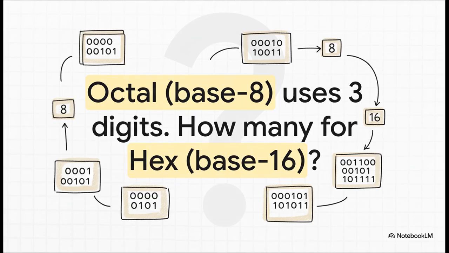So we've established that octal, which is base 8, needs 3 binary digits because, well, 8 is 2 to the power of 3. So what about hexadecimal, base 16? If you apply the exact same logic, how many binary digits do you think you'd need for that?